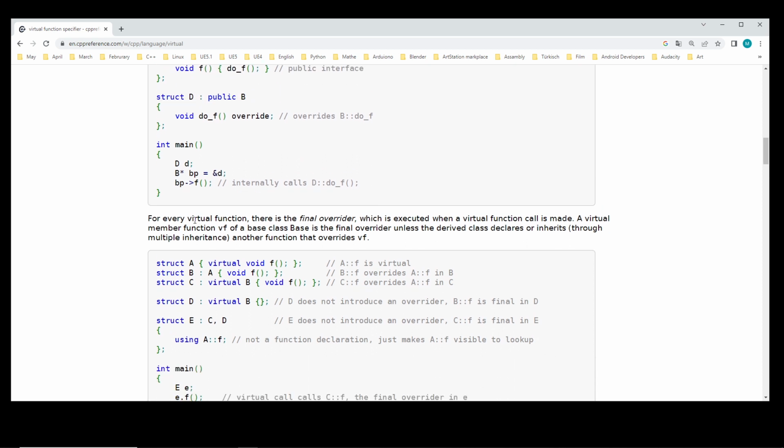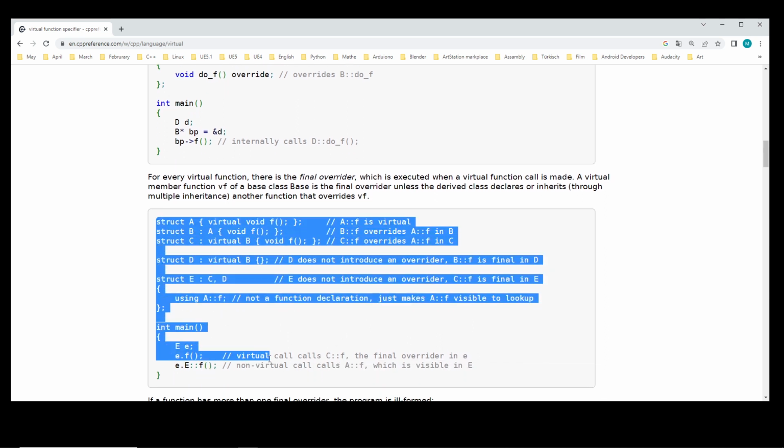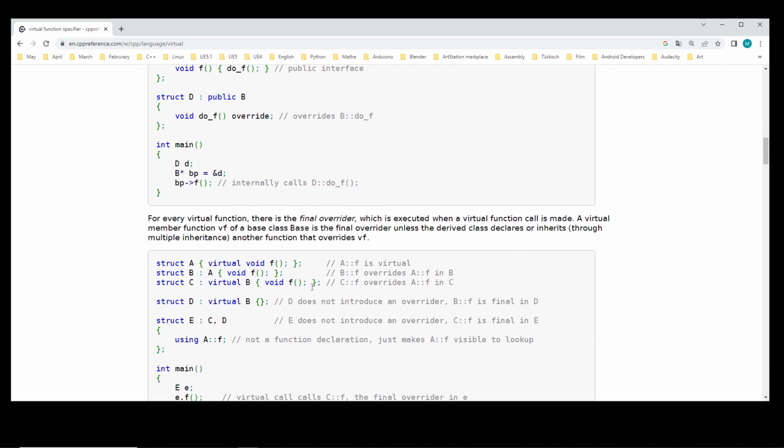It says here, for every virtual function there is a final override, and this final override I talked about already in my last video, what this means, and here we will talk about it again, but with an example to see how this works. And let's continue, which is executed when a virtual function call is made. So in other words, we have to call a virtual function. Most of the time it will be the first one in the base, but not all the time. It can also be called in the struct B. We will see this a little bit later.